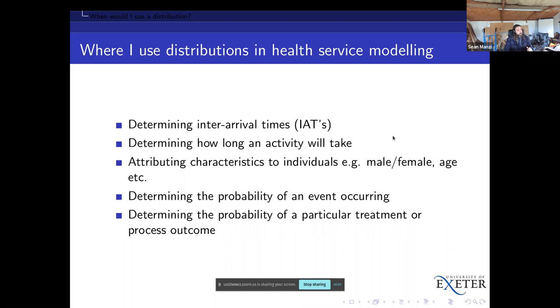Determining how long an activity will take. Activities don't always take exactly the same amount of time. They fall between a particular range. So we can look at what that range is, count those up, and model them as a distribution.